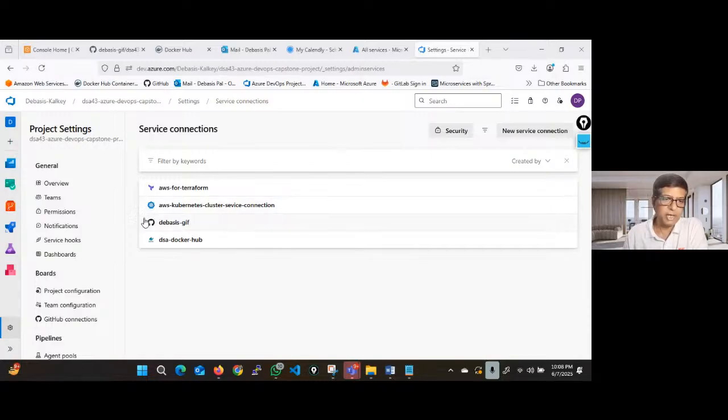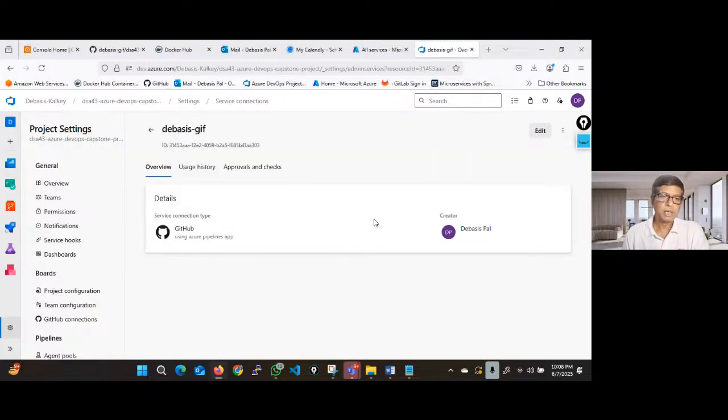I have just now seen that when I was creating a new pipeline, I had already created a service link to my GitHub. This is GitHub, and this is the logo of GitHub. And this Debasis Gym is the account name. I can give it any name, but I just prefer to give it my account name. Clear? You can click on this, and you will see that the service connection type is GitHub, and the creator. So you can see the user's history. I will go back.